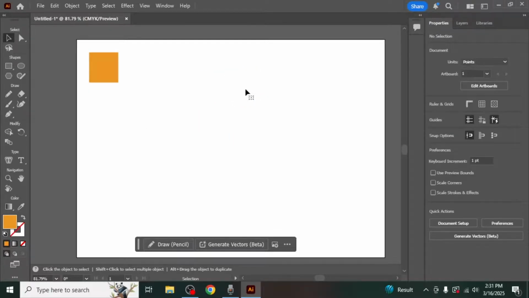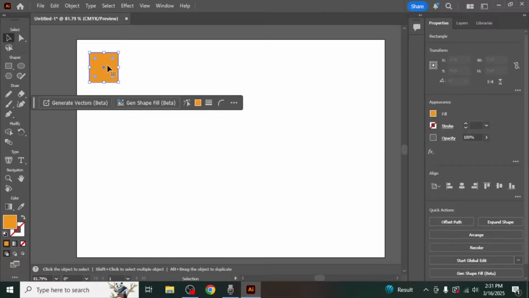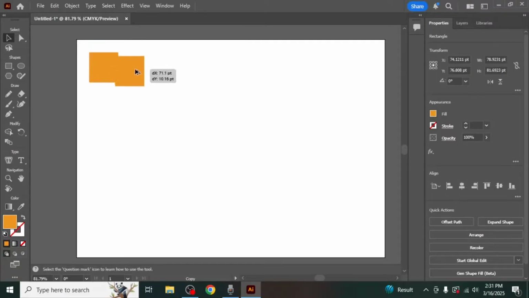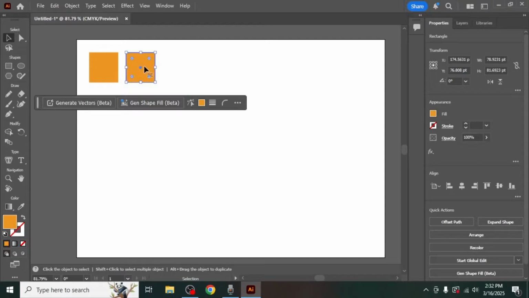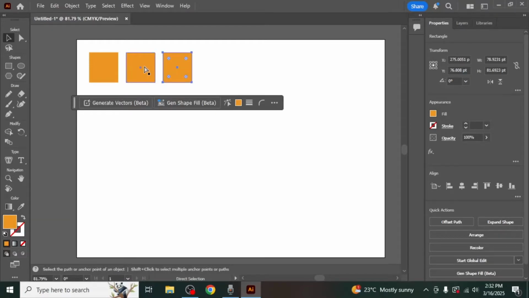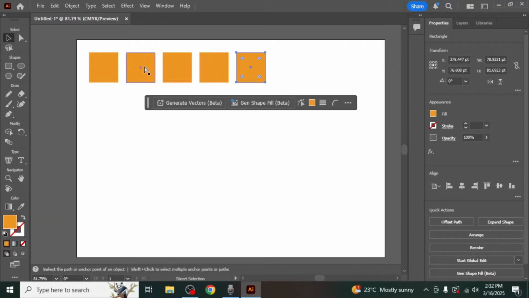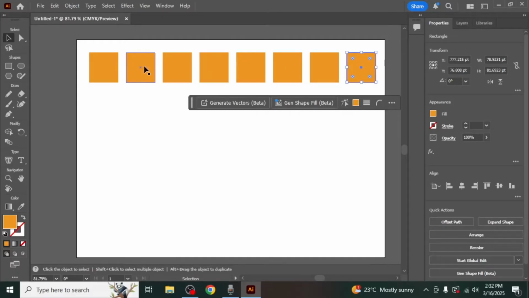If you need to create multiple copies of an object in a short amount of time, you can use the duplicate function. First, create a copy using the Alt and Drag method. Once the first copy is created, press Ctrl and D to repeat the last transformation and create additional copies in the same order and distance. This is especially useful when you need to create patterns or repeated elements quickly.